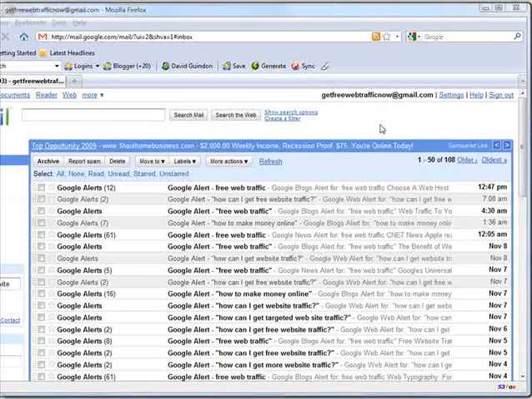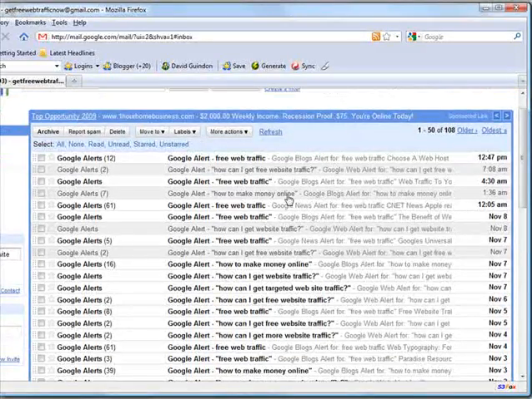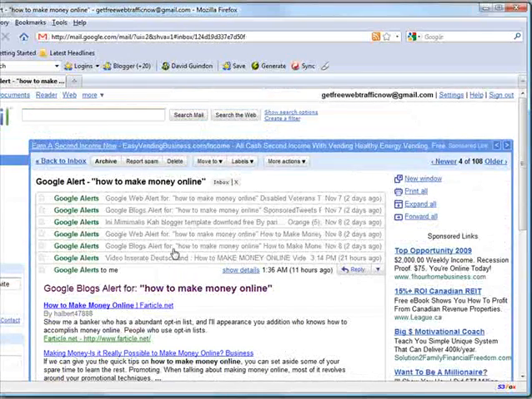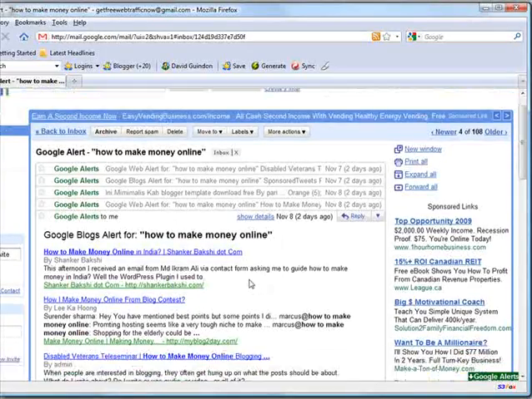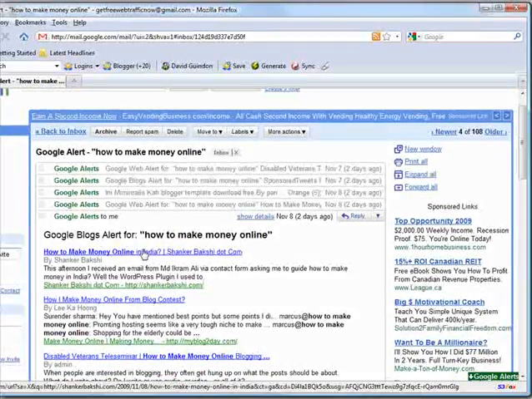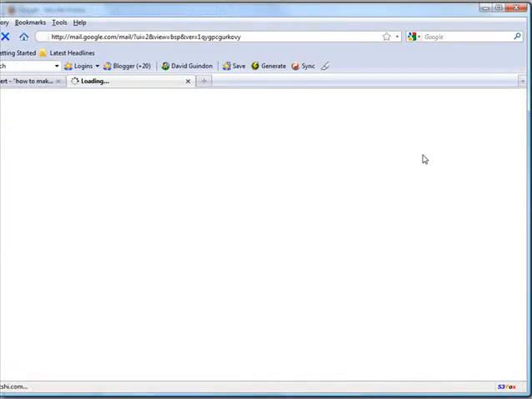So I've just logged back into the Gmail account, the one for this email here, get free web traffic now at Gmail. This is where I've been receiving a lot of the different alerts from Google. Let's go ahead and take a look at how to make money online. And let's see here if we can find a blog post. How to make money online in India. Let's take a look at this one. And this is where I could post a blog comment on this particular blog in order to get traffic to my website.